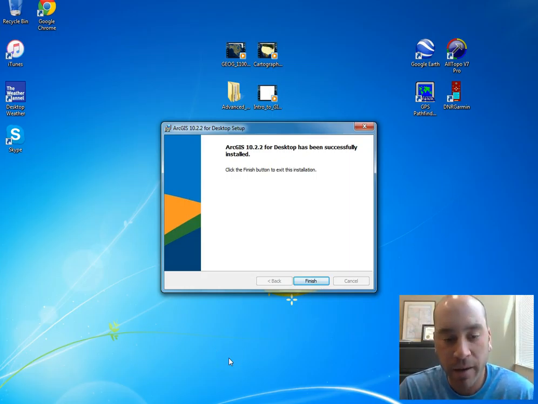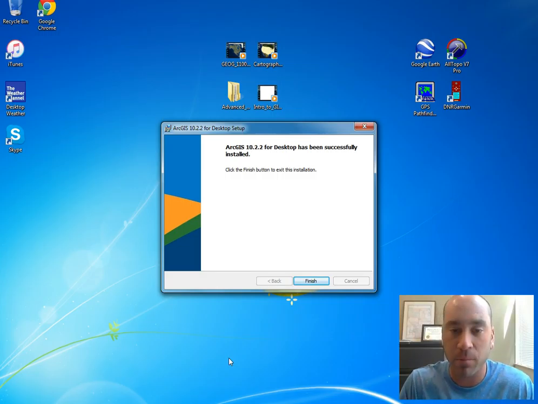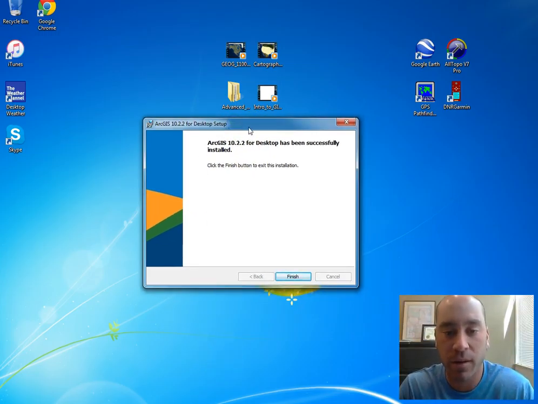Okay, so I'm back again, and actually the installation on my computer is finished. It took about 20 minutes, I think, 30 minutes maybe. When it finally does finish, you'll hopefully get the window that says ArcGIS for Desktop is successfully installed. Click the Finish button to exit the installation. So I'm going to go ahead and do that. Click Finish.